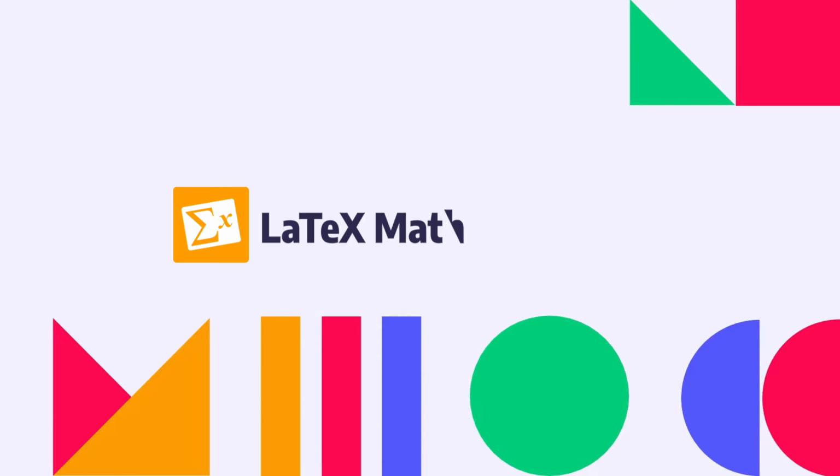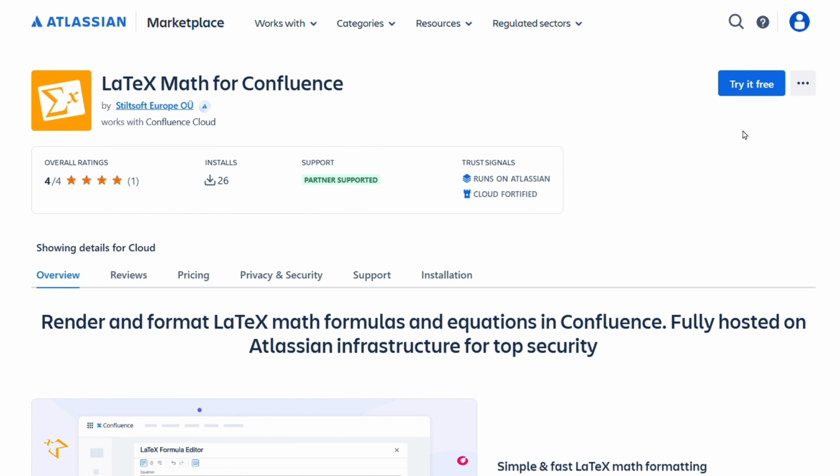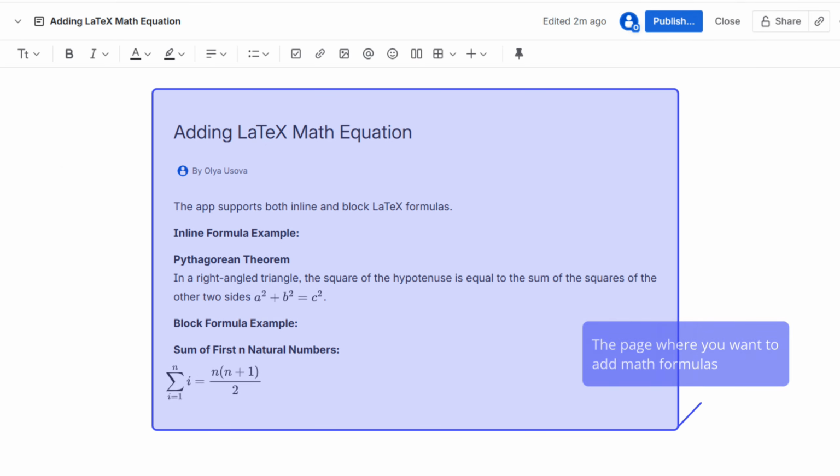LaTeX Math for Confluence is an on-prem solution that renders complex math formulas directly on your Confluence pages. First, install the app from the Atlassian Marketplace and open the page where you need formulas.